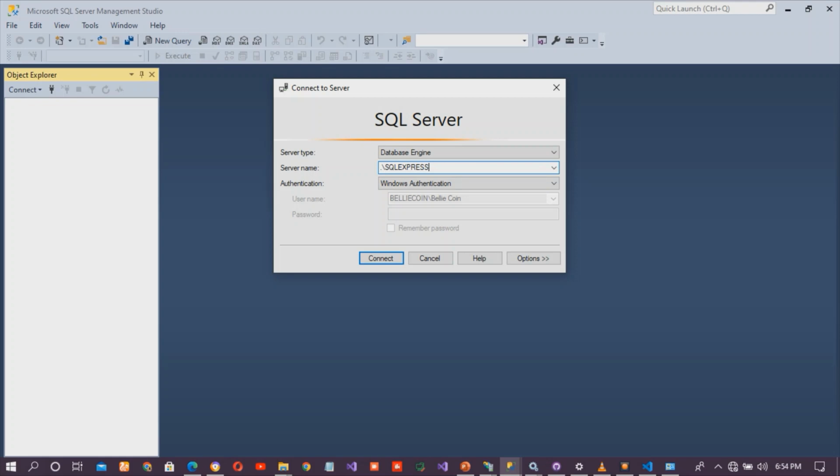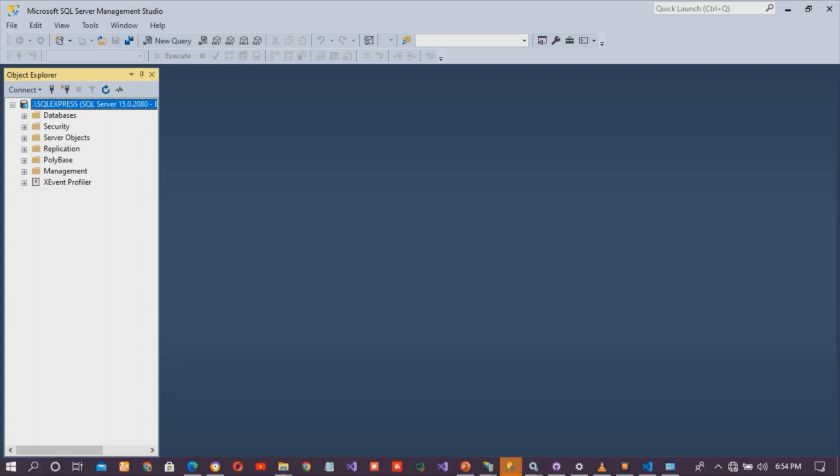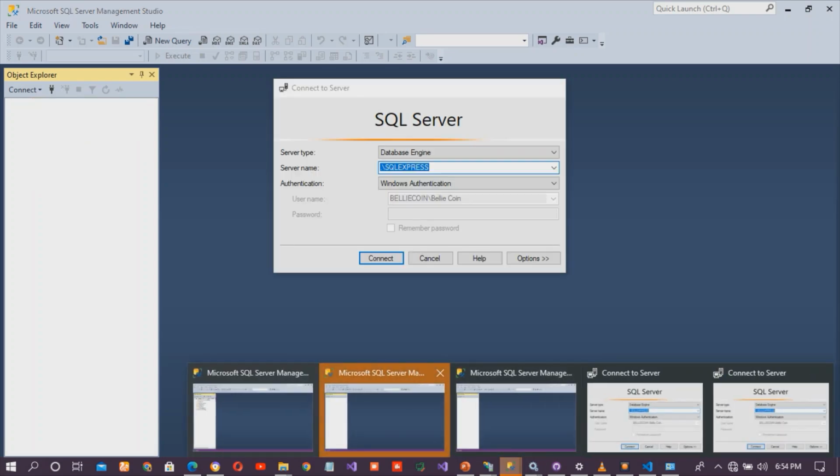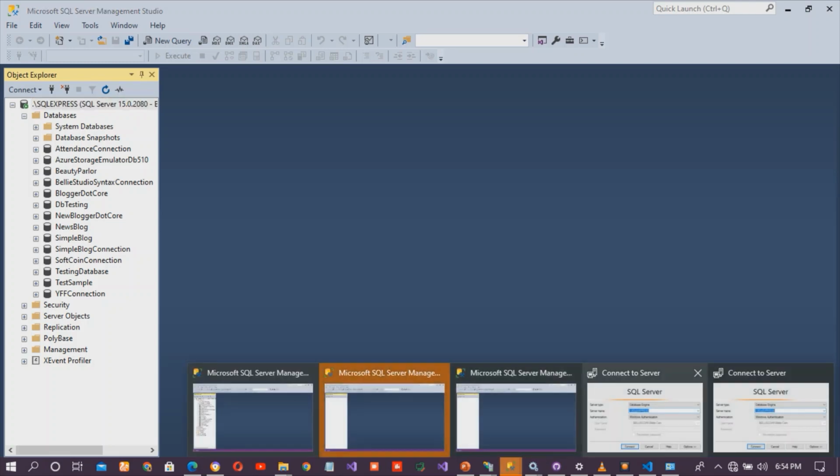That's the name of the server. Once you install SQL Express 2019 on the server, the name of the server that's hosting this studio is SQLEXPRESS. Now let's click on connect and let's see. This is where we make use of the database backup.